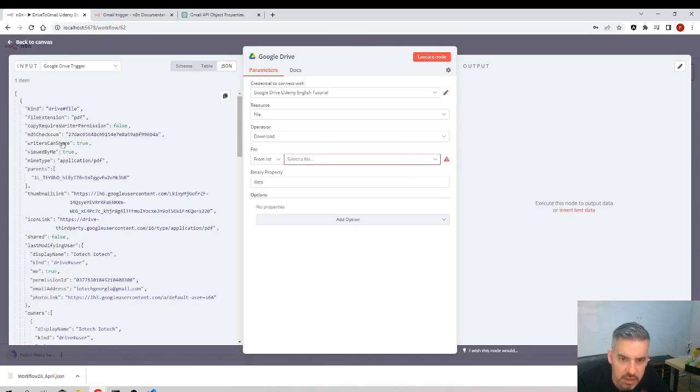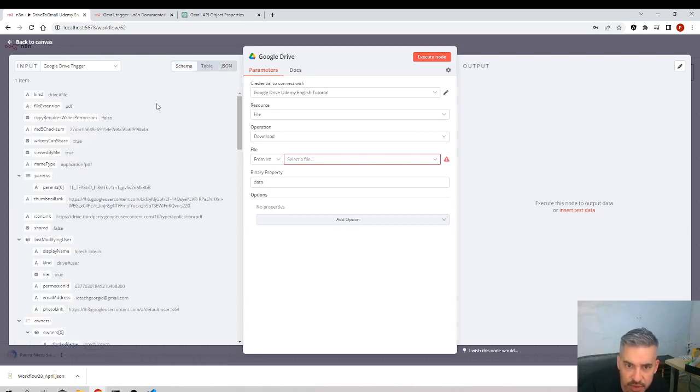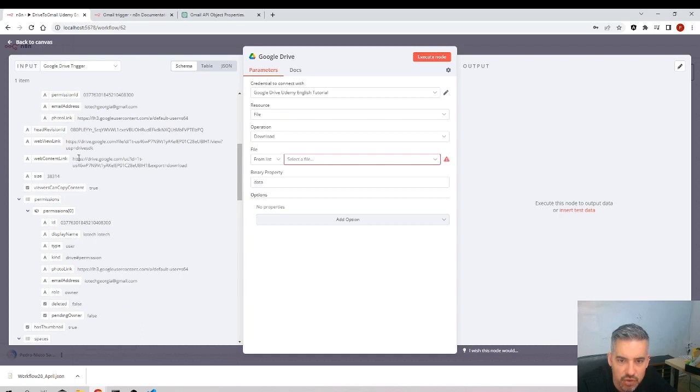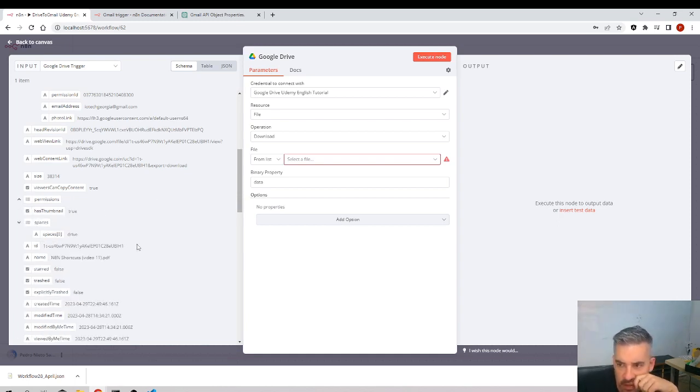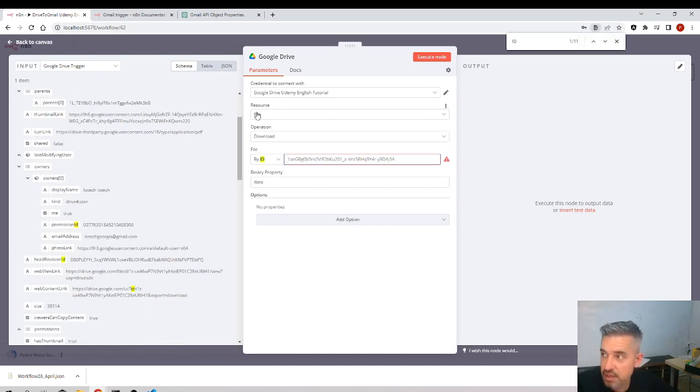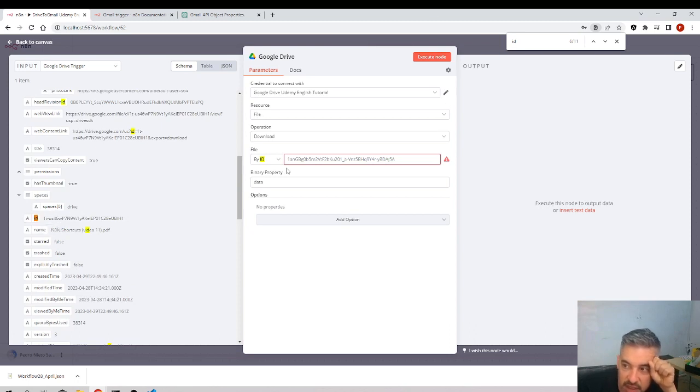And here I should see somewhere on the left a property called ID, or something like download address, web content link, permissions. File from list, select file from list, by URL or by ID. Okay, by ID. What is the ID of the file? Kind, file extension. Control F, ID. Here it is, okay, here is the ID, so I drag it: json.id. Great.